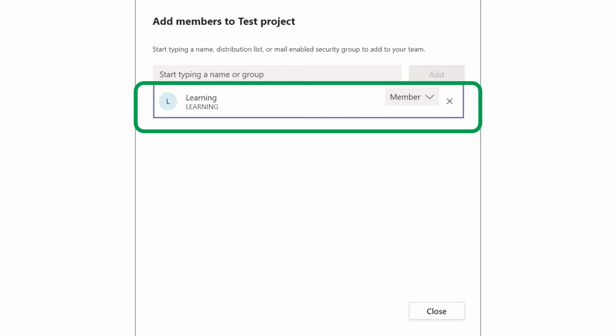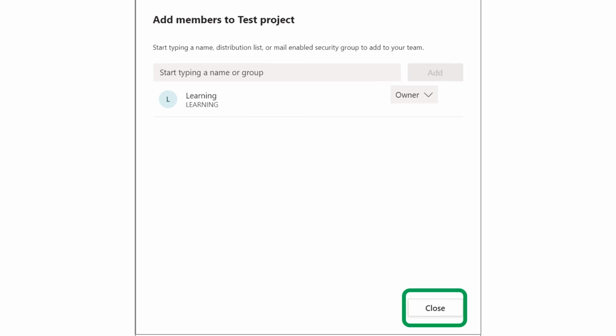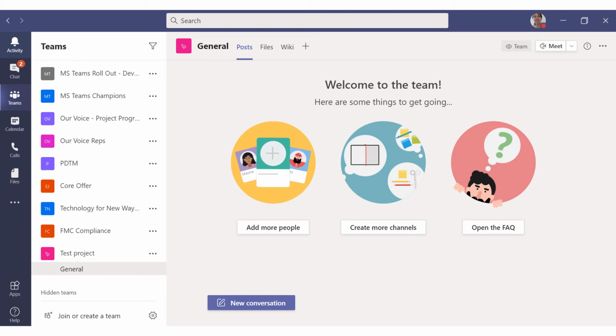So when you're creating your teams and adding members, just click on the member drop down, and then you can make someone else an owner too. And when you're done, just click on Close. And there we go. It takes me back to the teams view and I can see my new team, which I call Test Project, is now in my list of teams.